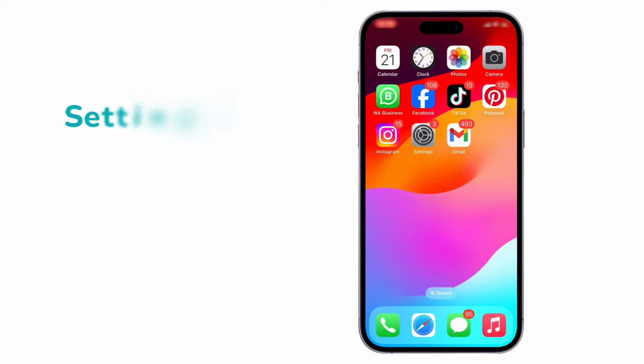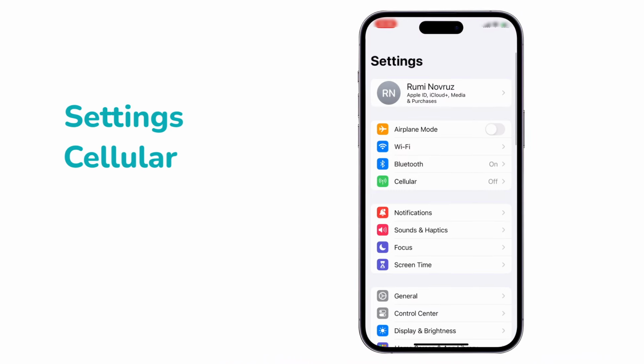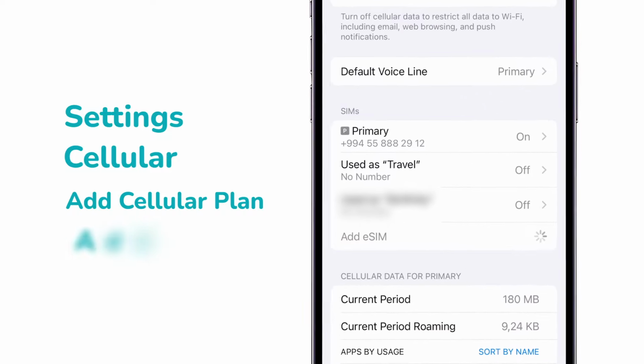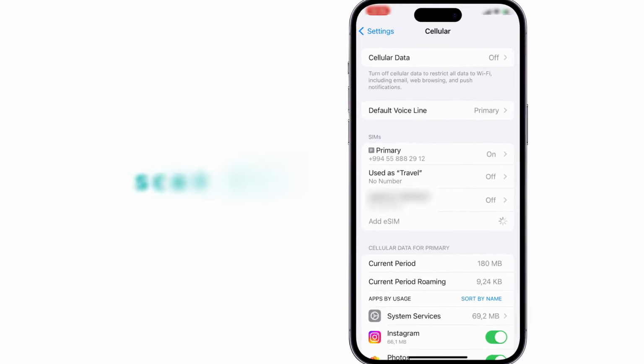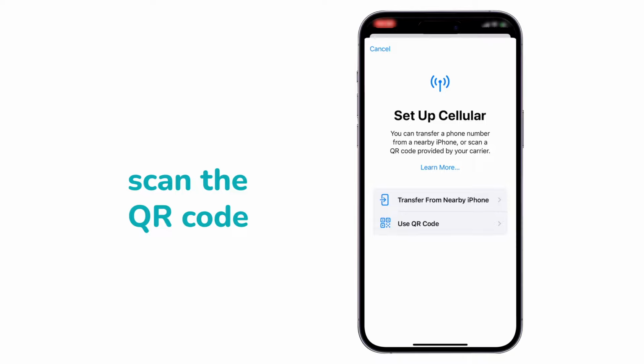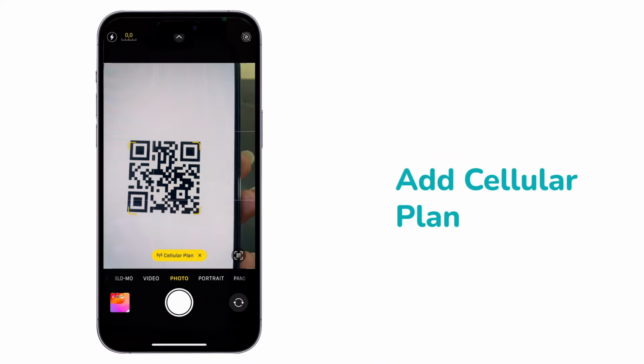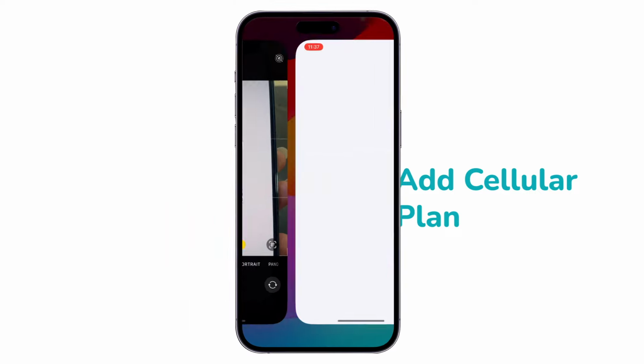To begin, go to Settings, then Cellular, and tap on Add Cellular Plan. Choose Add eSIM and scan the QR code. After scanning, select Add Cellular Plan to add the eSIM to your device.